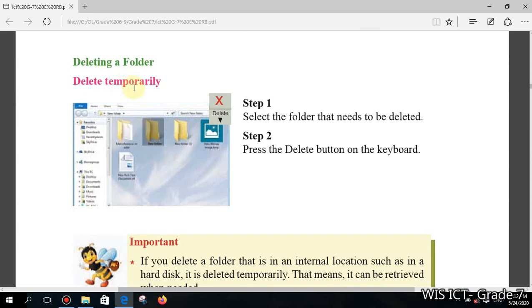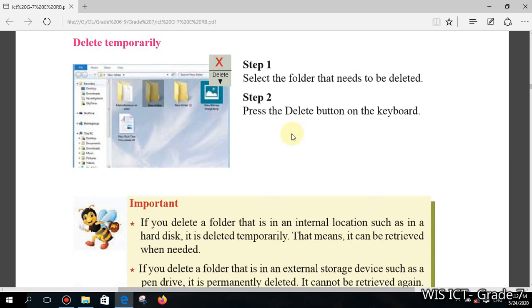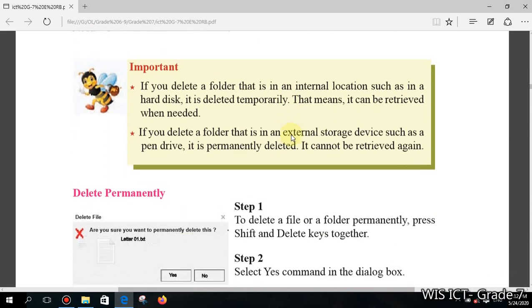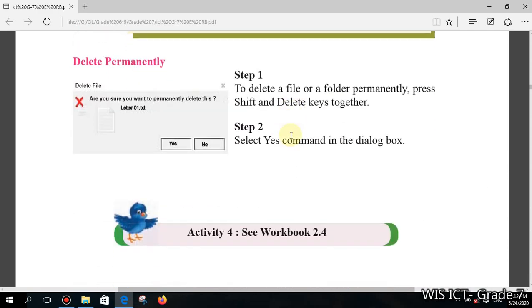This one will temporarily delete. After you delete, the file will go to the recycle bin on your desktop. This is how you can manage files and folders, how to create them, the activity about that.